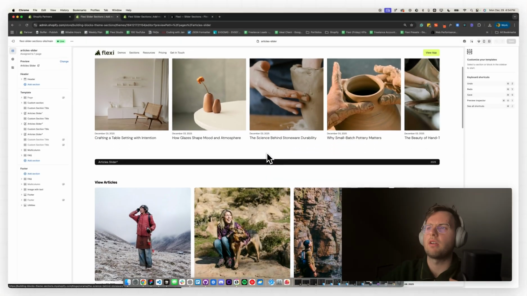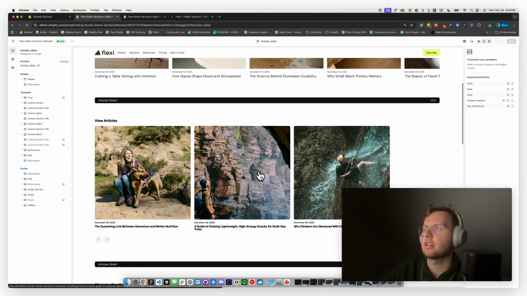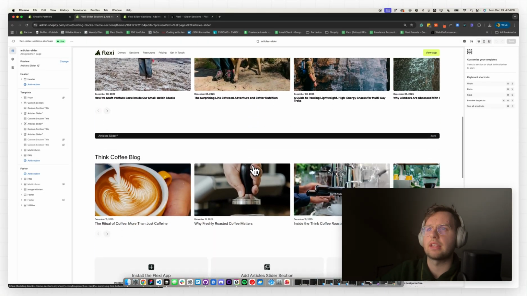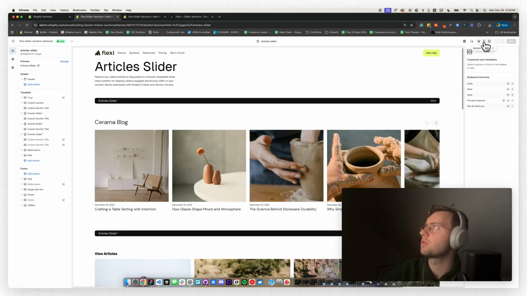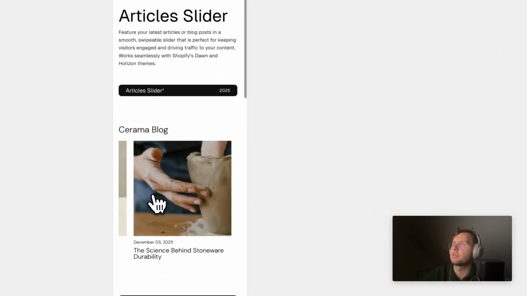Show you how you can add article sliders like these inside of any Shopify theme in just under 2 minutes here. They look fantastic on desktop and also on mobile as well.